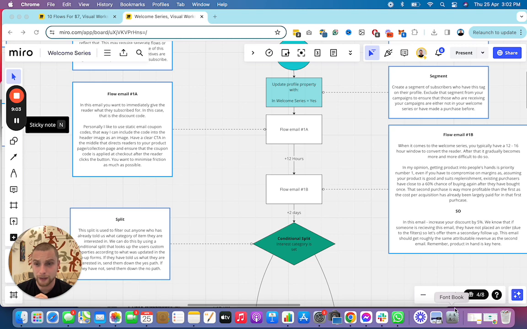In my opinion, getting product into people's hands is priority number 1, and giving discounts shouldn't be looked at as a negative thing to get that first purchase. So, in email 1B, I like to increase the discount that we gave because this is only going to go to people who haven't placed an order since receiving that first email, right?